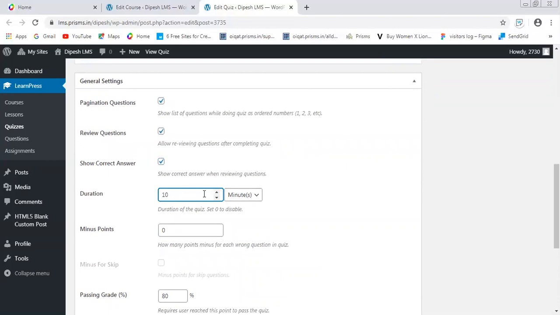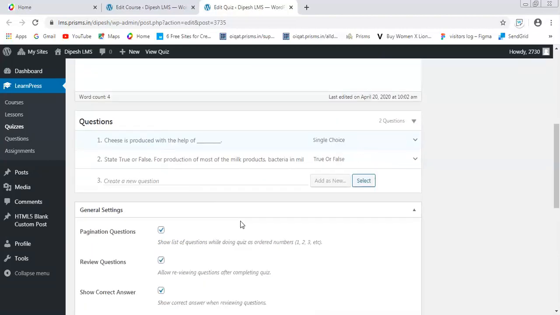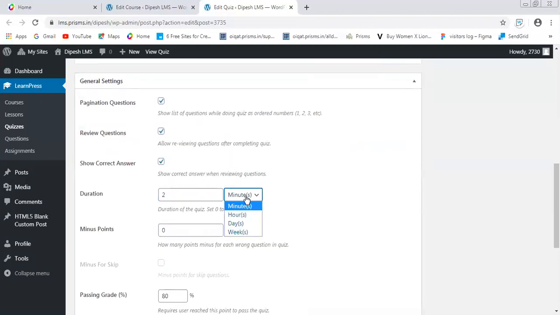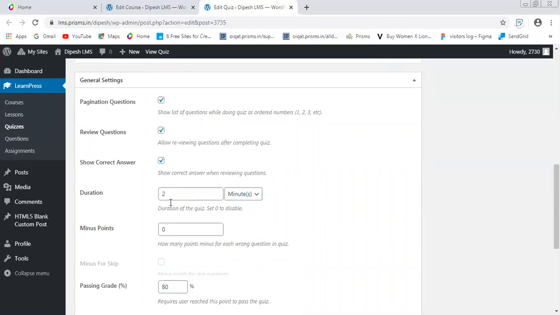So duration. So how much time you want the student to attend that particular quiz. So I've put 2 questions over here, so I'm saying 2 minutes. You can have in minutes, hours, days, or weeks as well.